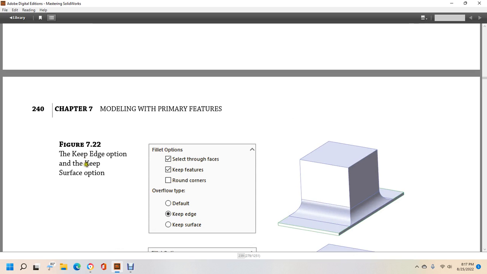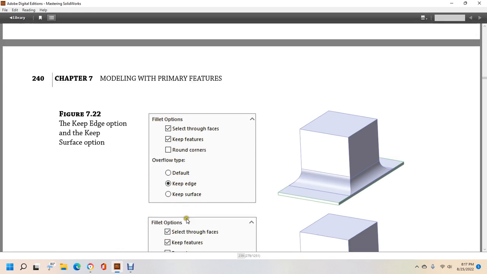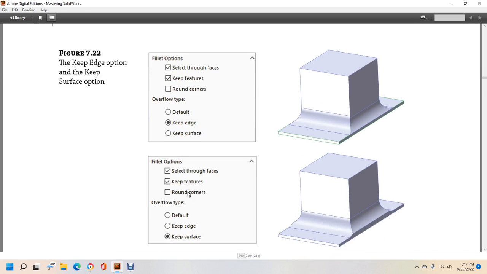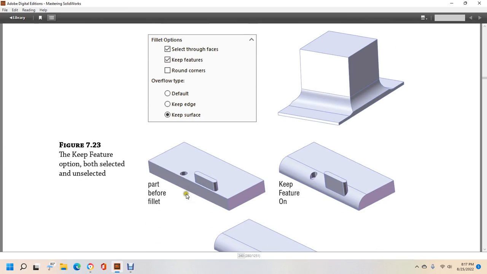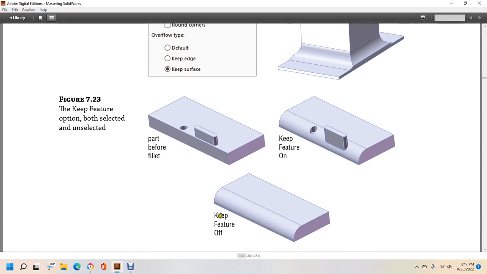Figure 722 shows the keep edge and keep surface features. Keep fillet options: select through the face, keep feature, round corners, default, keep edge, keep surface, keep fillets, keep select through for keep fillet round corners, keep surface. With the keep feature option both selected, unselect them as part before fillet. Keep feature on fillet. Keep feature off.